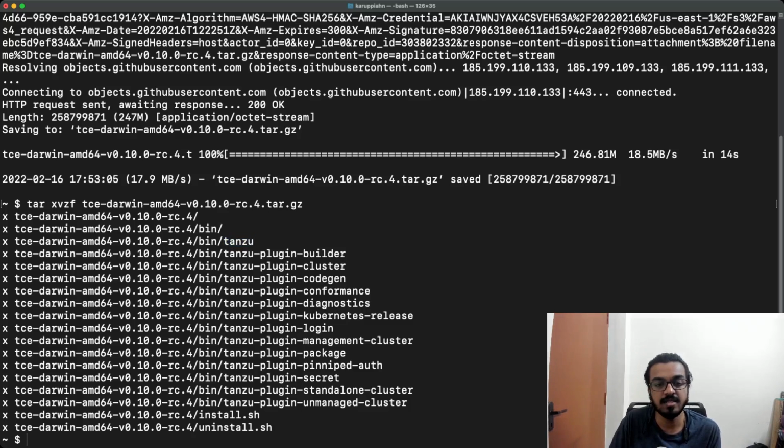Many of these plugins are built in the Tanzu Framework repository, and Tanzu is also built in the Tanzu Framework repository. The binaries that are developed in the Tanzu Community Edition repository are standalone cluster, unmanaged cluster, conformance, and diagnostics. Everything else comes from the Tanzu Framework repository.